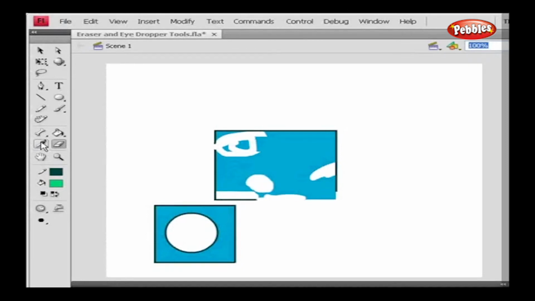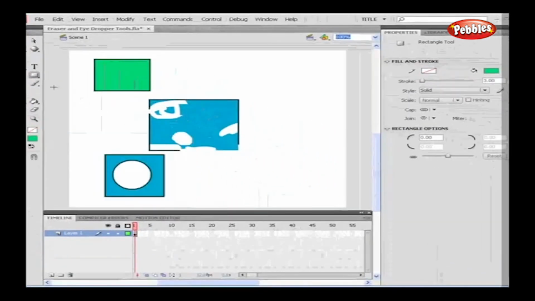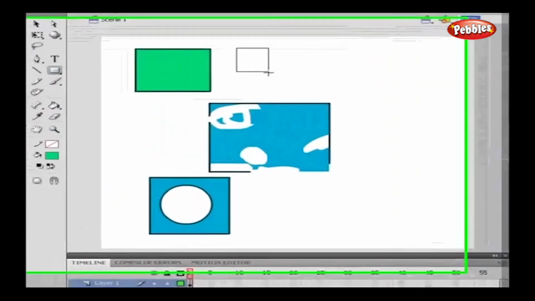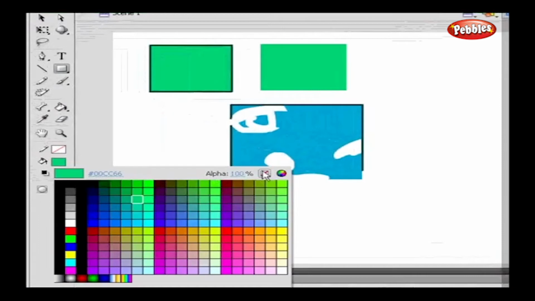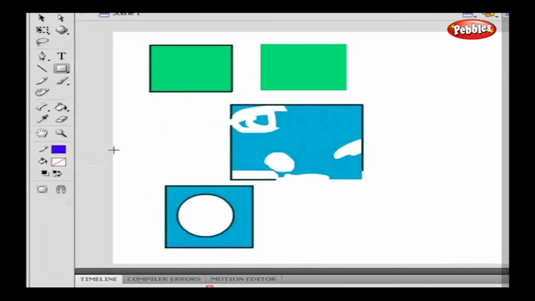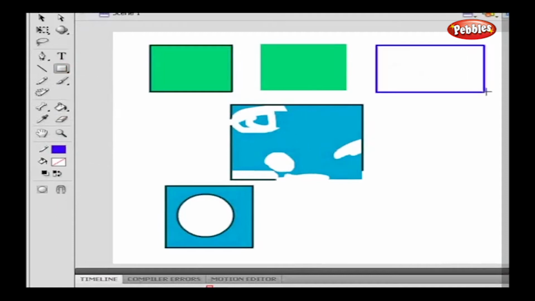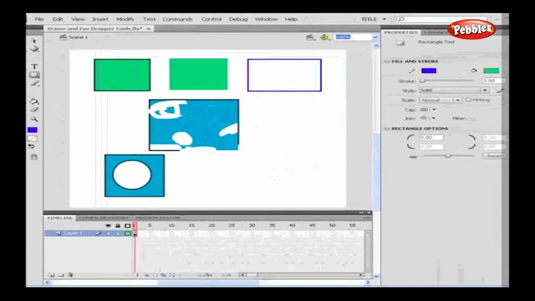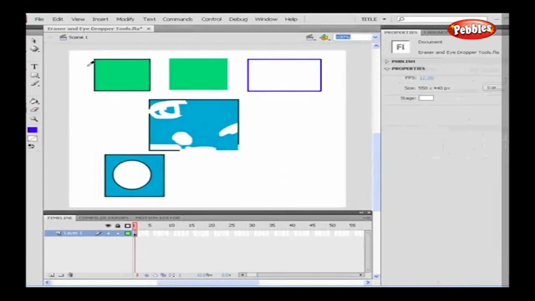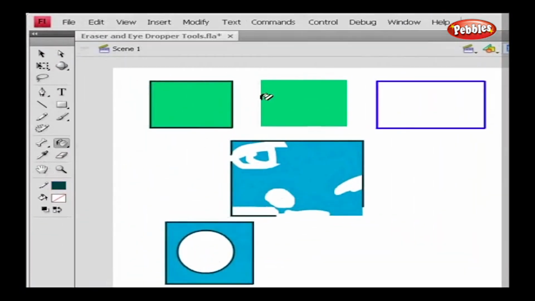First, place three rectangles on the stage with different fill and stroke colors. One with fill and stroke color, a second with only fill color, and a third with only stroke color. Select the Eyedropper tool from the toolbox. Select the stroke color of the object. Note the Eyedropper tool is changed to an ink bottle tool.